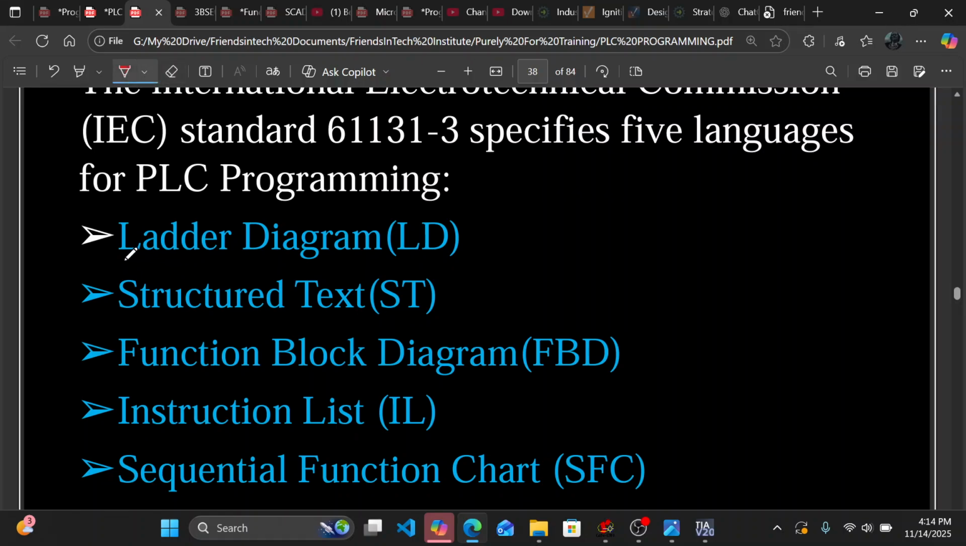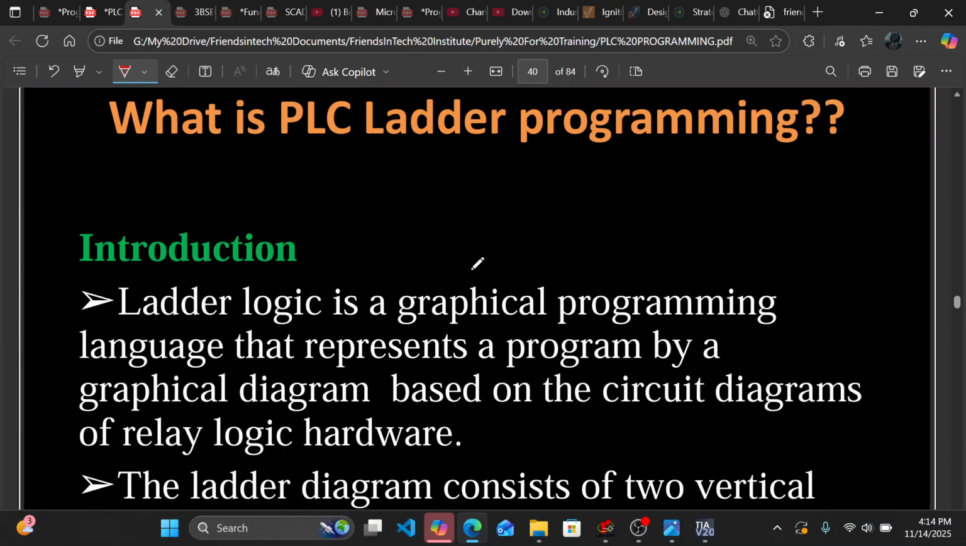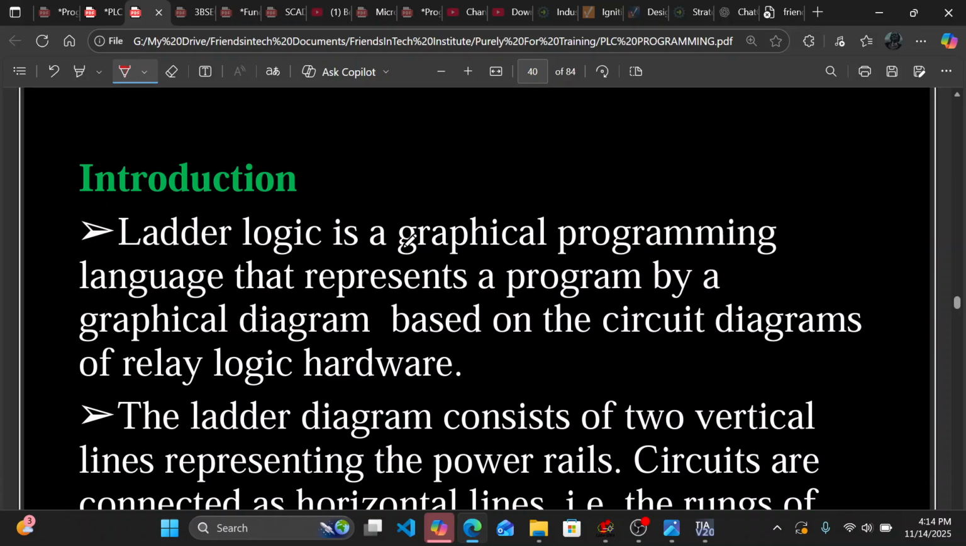Now, what is ladder diagram? Ladder diagram is one of the PLC programming languages. It is a graphical programming language. Structured text and instruction list are text-based programming languages. But ladder diagram, function block diagram, and sequential function chart are graphical programming languages.